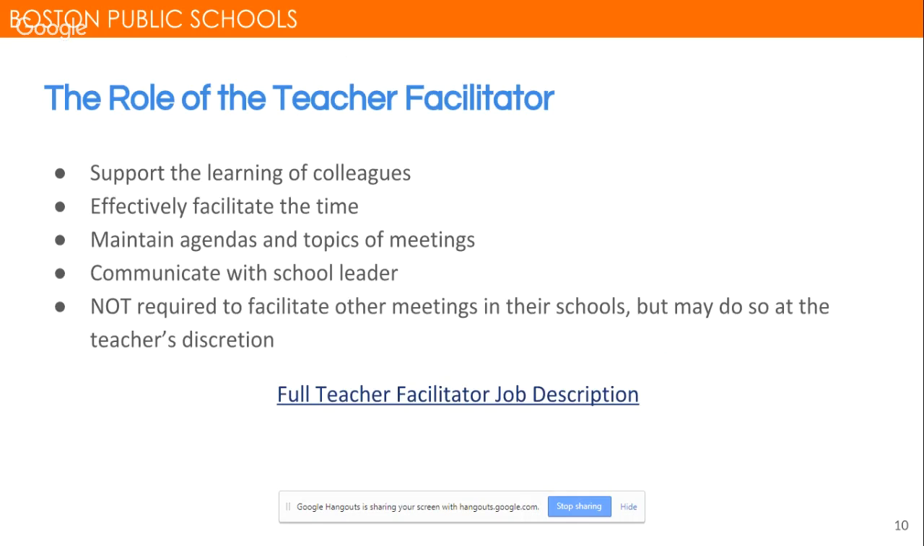But you're not required to facilitate other meetings. Just because you have the role of facilitator, you are not the building facilitator. You're only the teacher facilitated time facilitator. So you can see a link to a job description below.